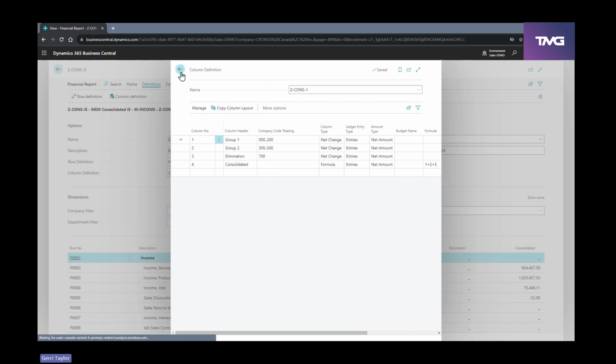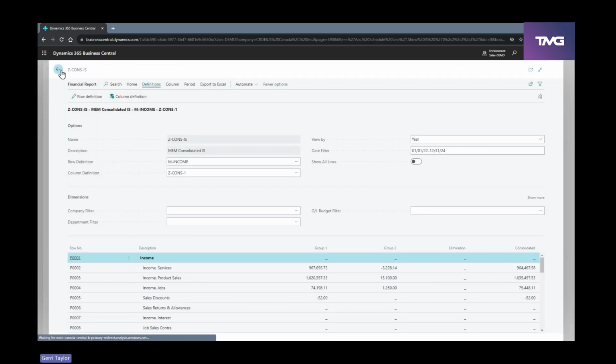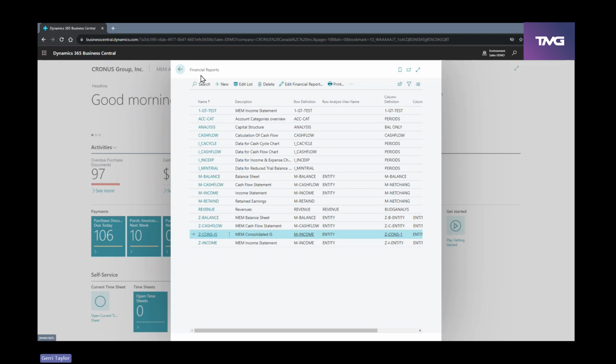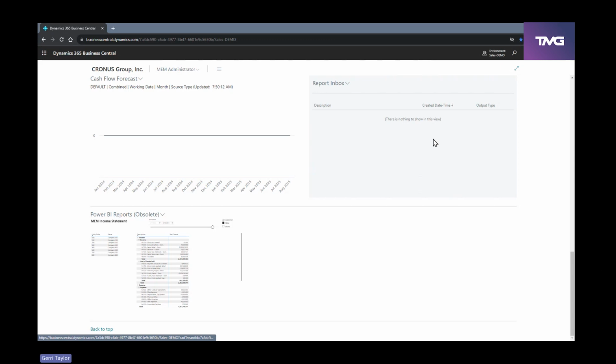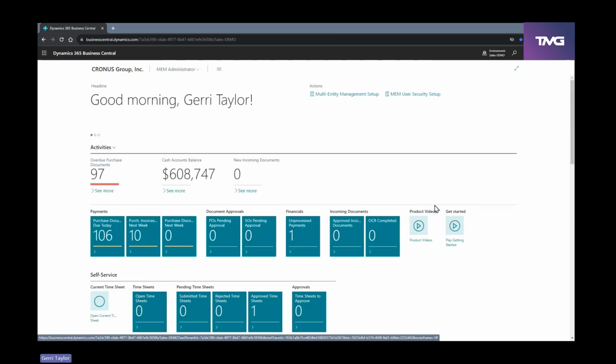Again, lots of options for that financial reporting to give you that ability to see your overall corporate performance, either consolidated or individually. Maybe sometimes it's just an ad hoc report for a particular company. You get that really simply when you're using MEM installed into Business Central.